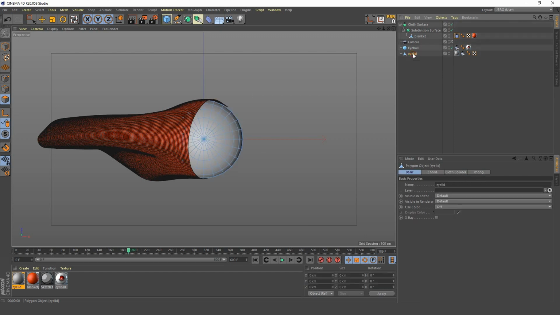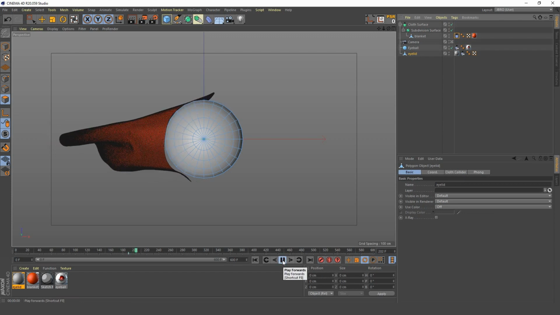So click on your eyelid object, and we want to set a keyframe for rotation. We don't need position, we don't need scale, and we don't need parameters. All we need is rotation. So let's add a keyframe there, and we will add our next keyframe here on frame 214.